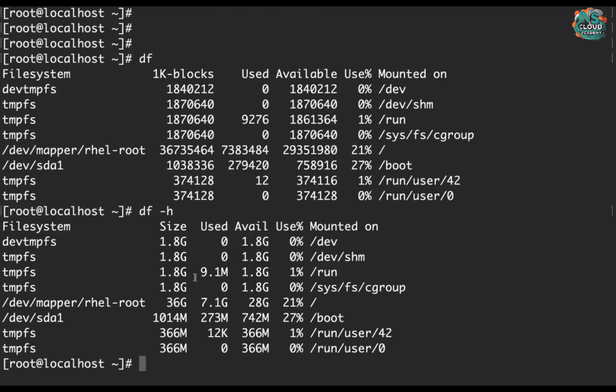So you can use df space -h to see it in human readable form. When you run this df -h command, you will see the file system, meaning which file systems you have, and the size. What is the size of this file system?